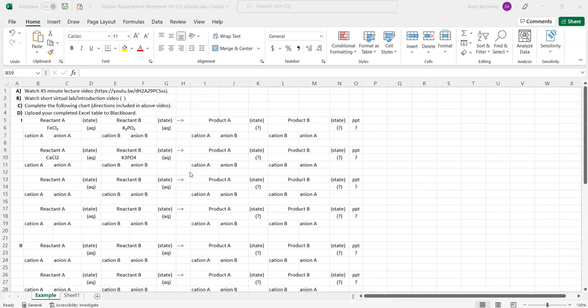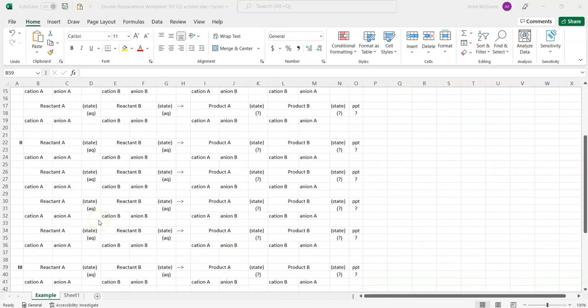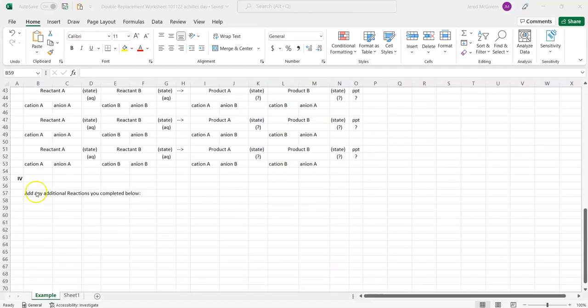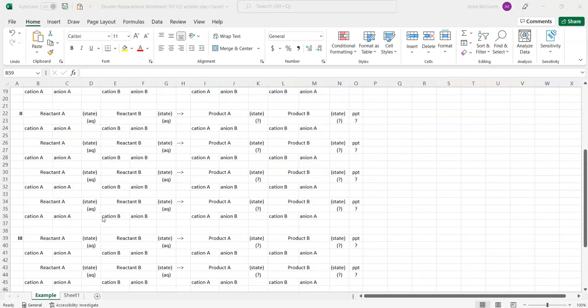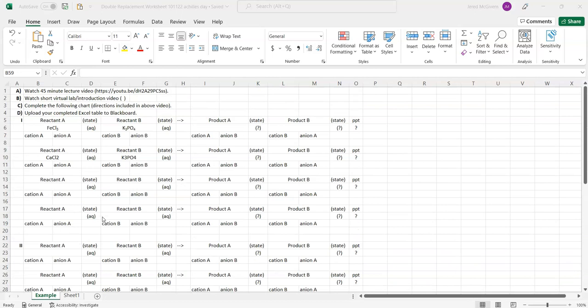I have reaction set 1, reaction set 2, reaction set 3. I want you to fill out reaction set 4 and then any of the additional other reactions that you might have completed that weren't listed here. So what we're going to do, I'm just going to show you this first example. What we're going to do here, this is all set up.